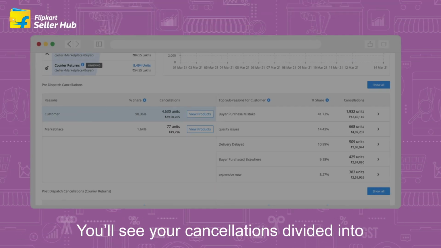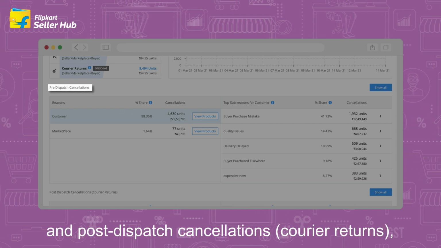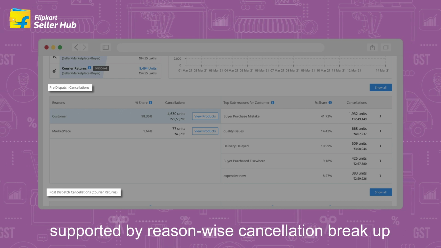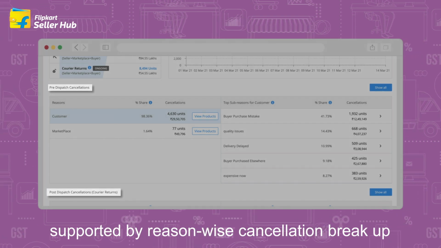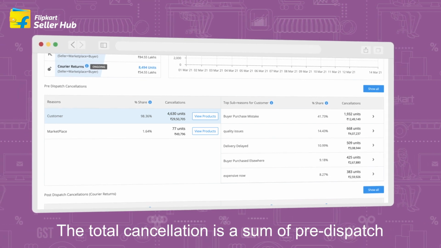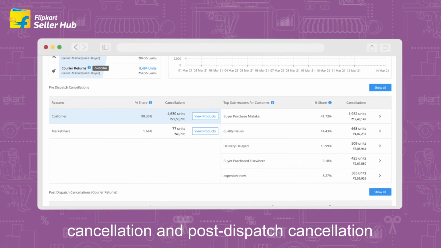You will see your cancellations divided into pre-dispatch cancellations and post-dispatch cancellations, courier returns, supported by reason-wise cancellation breakup under these heads. The total cancellation is a sum of pre-dispatch cancellation and post-dispatch cancellation.